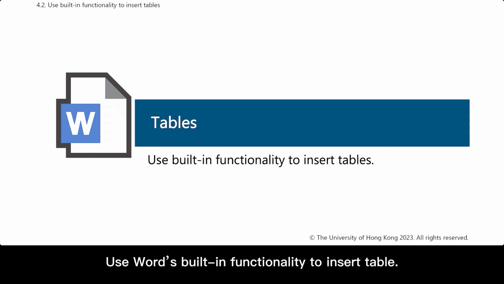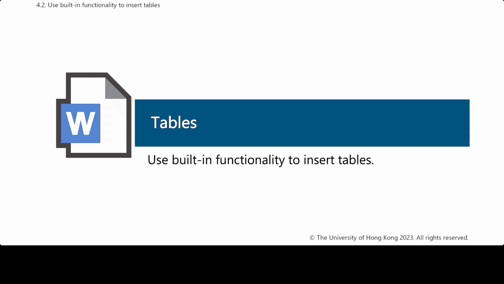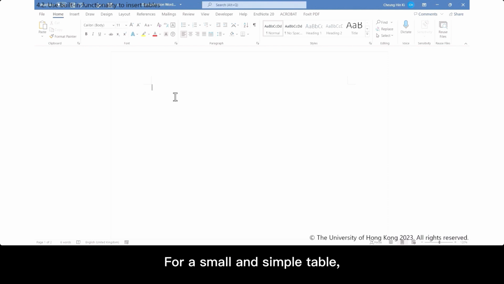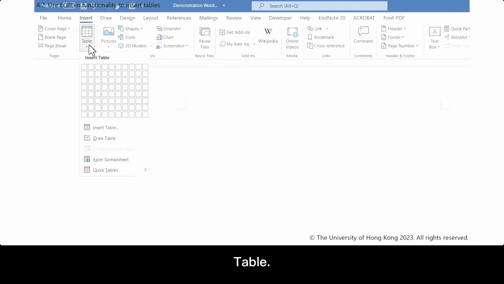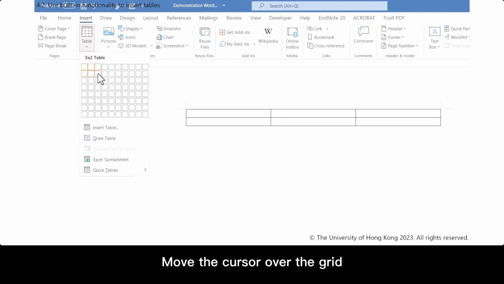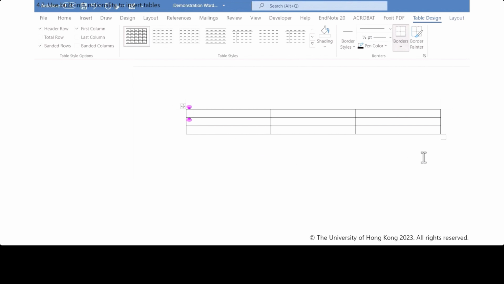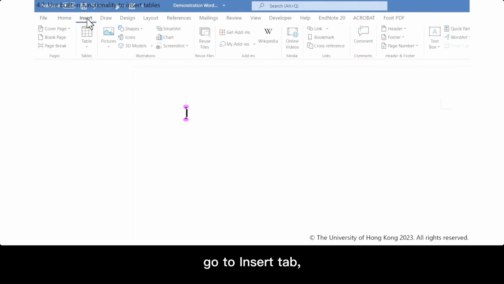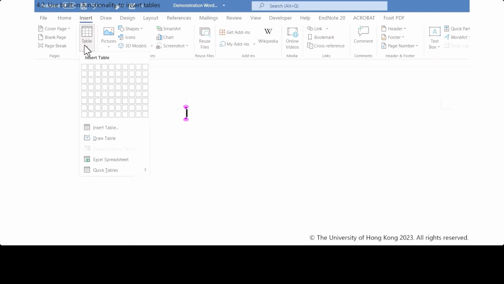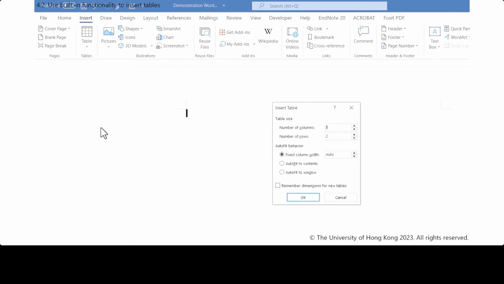Use Word's built-in functionality to insert a table. For a small and simple table, go to Insert tab, Table. Move the cursor over the grid until you highlight the number of columns and rows you want. For a larger and customized table, go to Insert tab, Table, Insert Table. The Insert Table pane pops up. Input the number of columns and rows you want. Select OK.